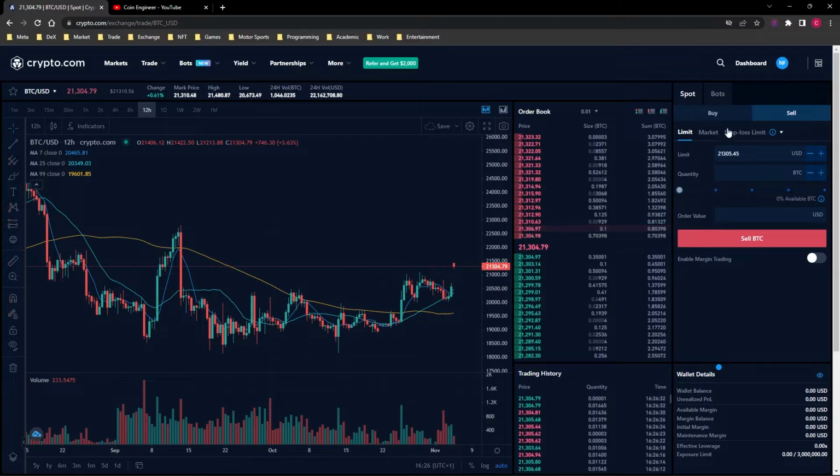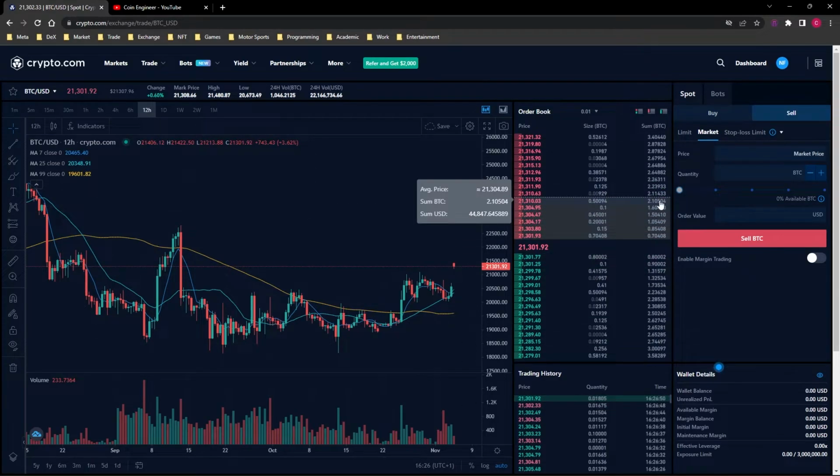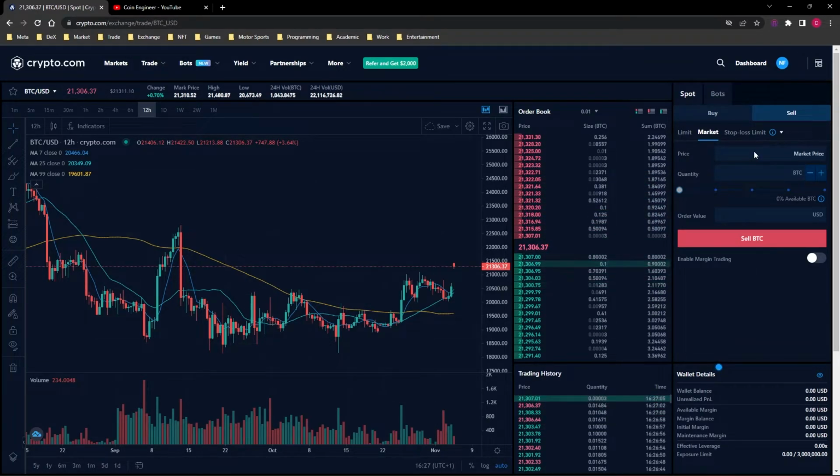For example, if I use the market button, since the market price is very volatile, I may buy at a higher price and sell at a lower price, which should be the opposite. And also, as you can see, the set price option is gone now. The system will sell or buy assets based on their current market prices.